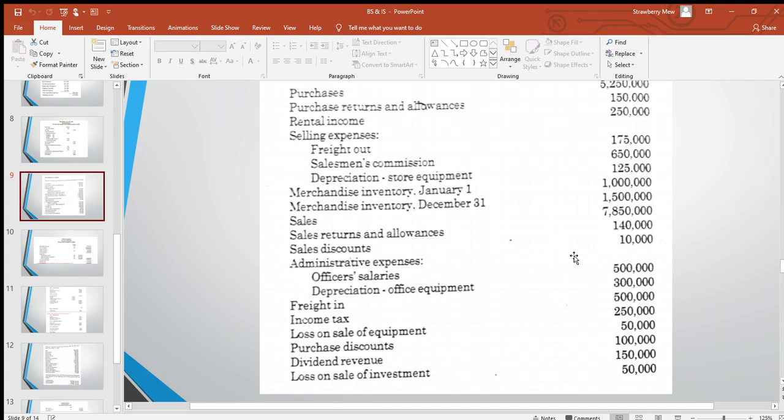Habang sa administrative expense naman, yung depreciation dito is under the ang related asset is the office equipment. So, office equipment, siyempre, ginagamit sa office. So, offices is used for the administrative purposes. So, this will be under the administrative expenses. Okay, so that is a quick note on the depreciation.